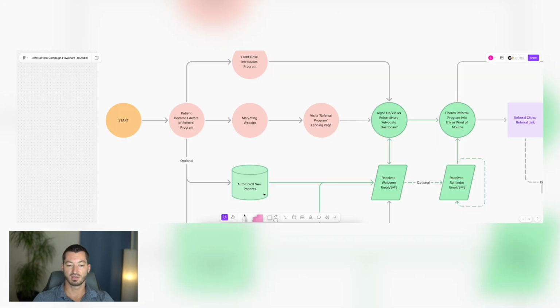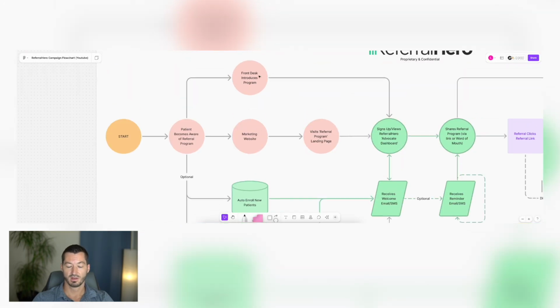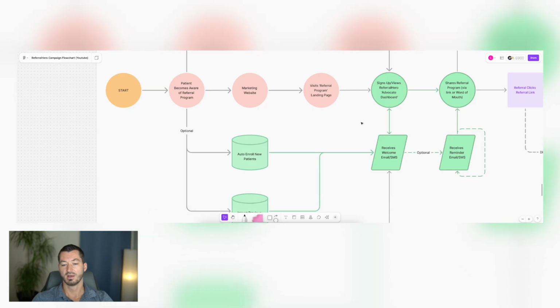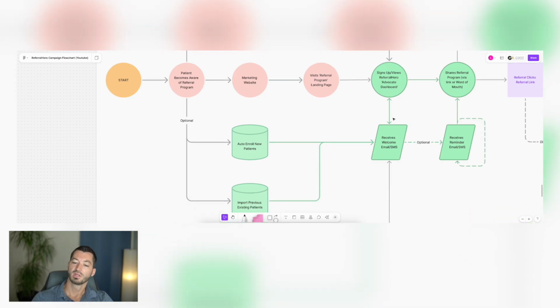And as you can see, in all 4 methods of bringing on those participants, they're all going through the sign up process. Now, coming down here in ReferralHero, we send out a series of welcome emails and SMS messages. Now, these are geared towards just introducing the program to the participant.